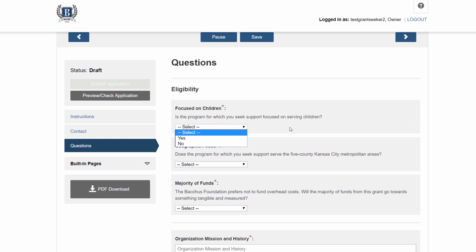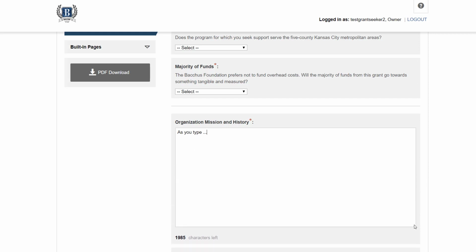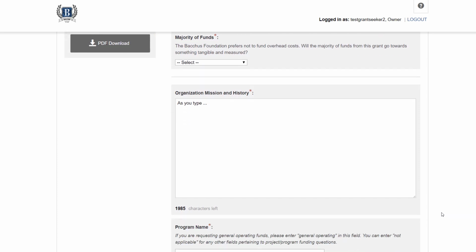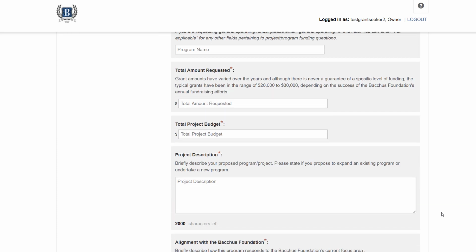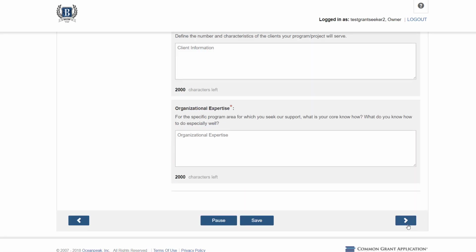This page has some drop-down questions, some text boxes. So for example, Organization Mission and History allows 2,000 characters. As you type, you can see the character count goes down, letting you know how many characters you have left. Spaces are included as characters. Some browsers allow you to extend these boxes and make them bigger. You can also cut and paste your answers from another program like Microsoft Word into these boxes.